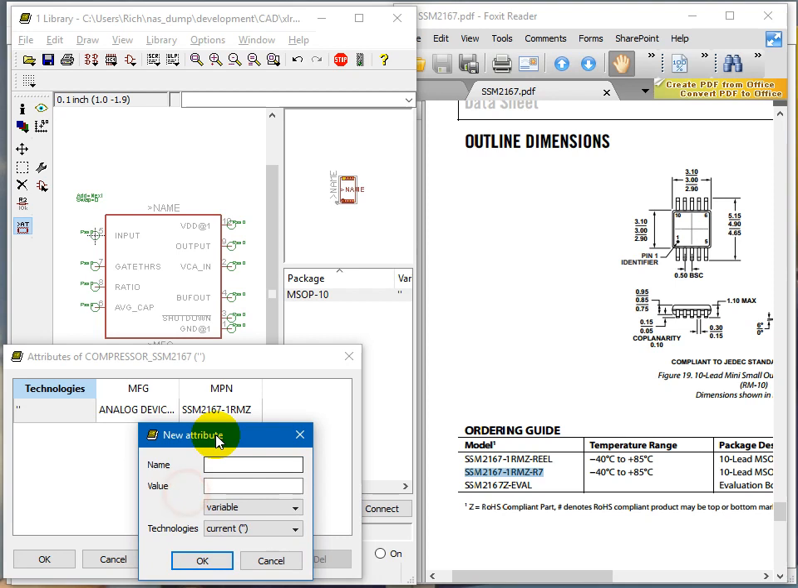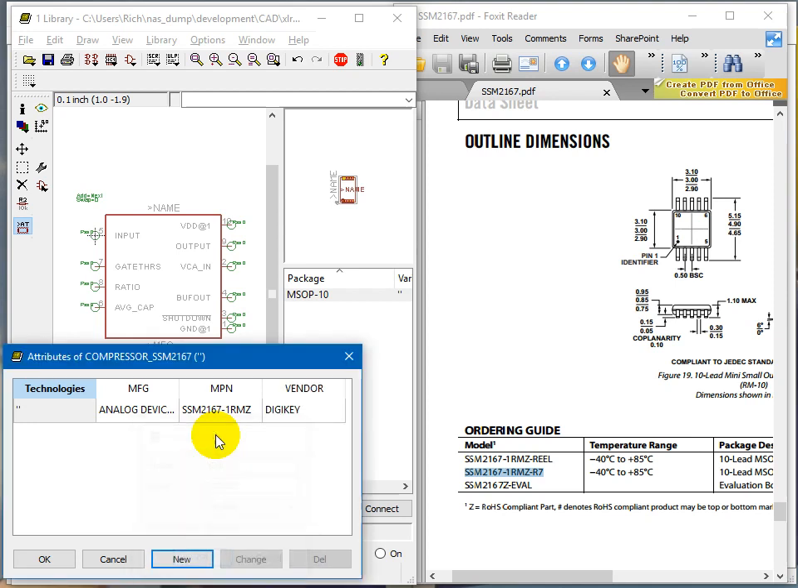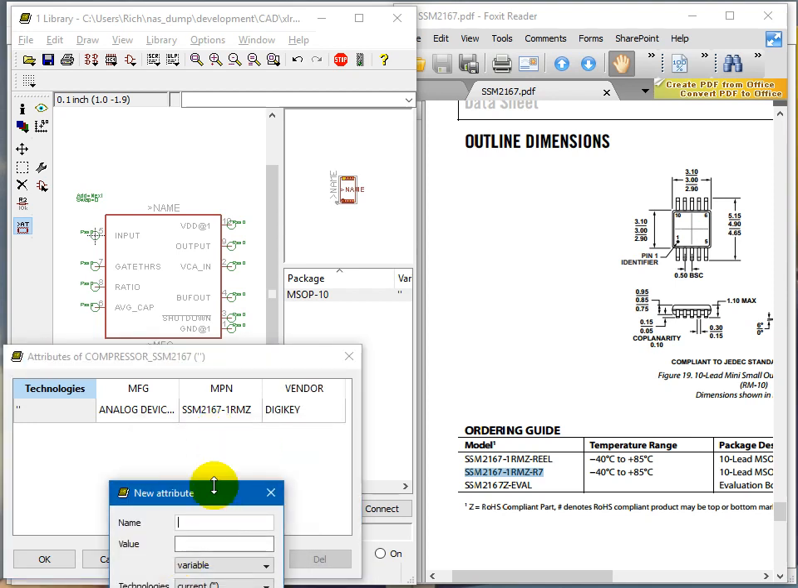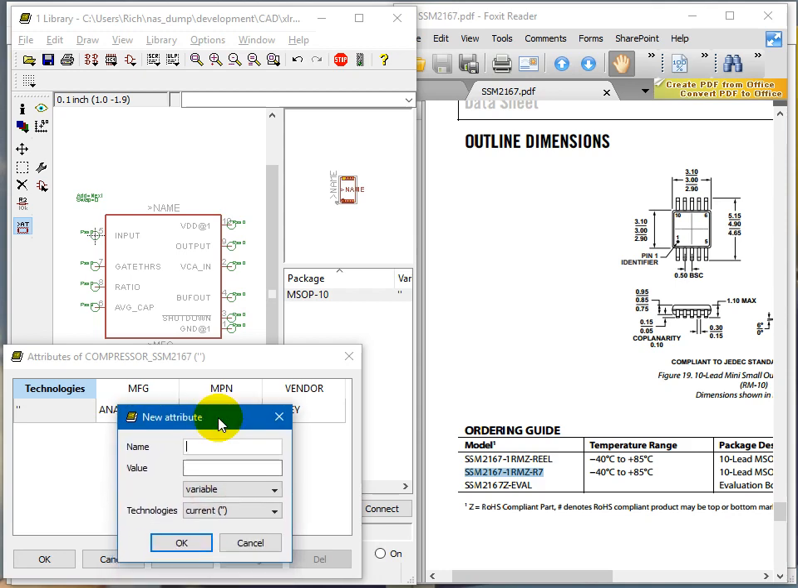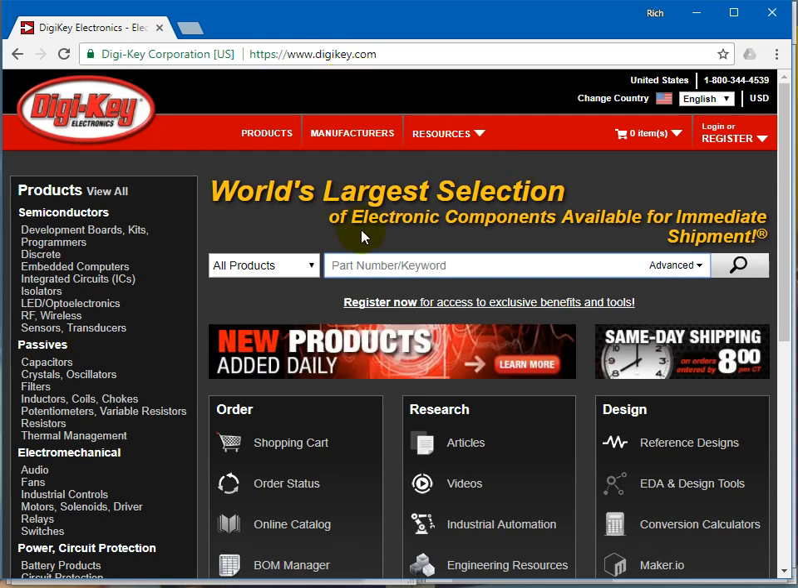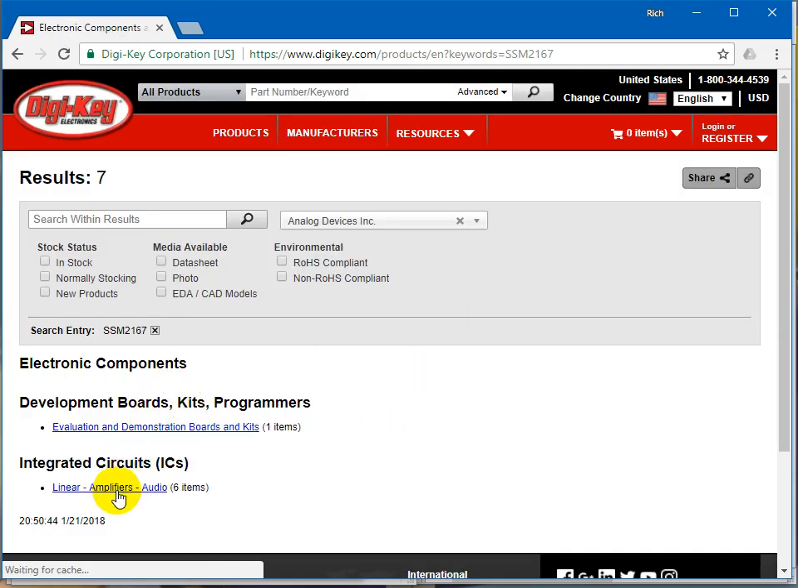Okay. Next one, I want a vendor, which in this case will be DigiKey. Love working with DigiKey. I use them for most of my designs. DigiKey, send me free stuff. And I want to go ahead and get the DigiKey part number. So this is called an SSM 2167. Okay, and you can see I could have picked evaluation boards, linear.